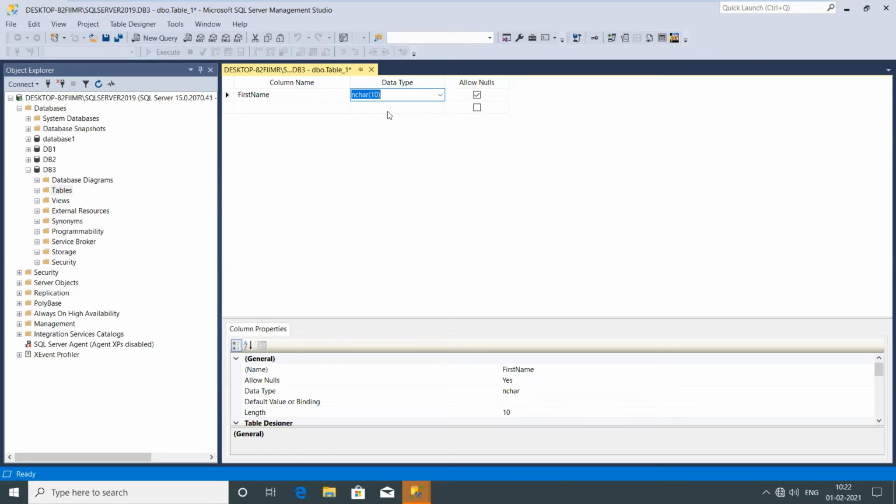If you want to go for more than 10 characters, once you expand it there, we have the option of 50 characters also. So I can use 50 characters there. The maximum is 50 characters I'm able to use in this first name column.